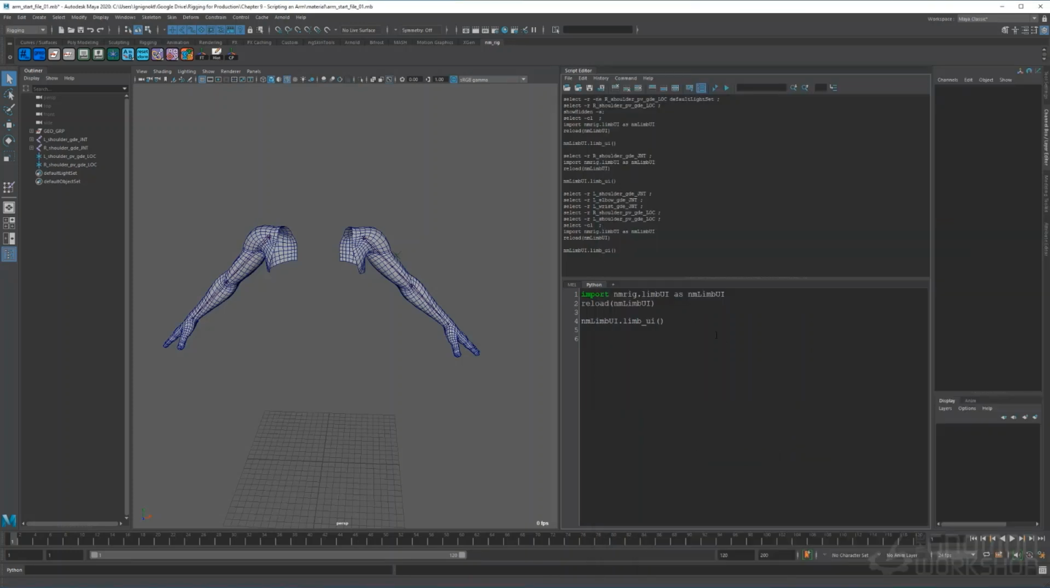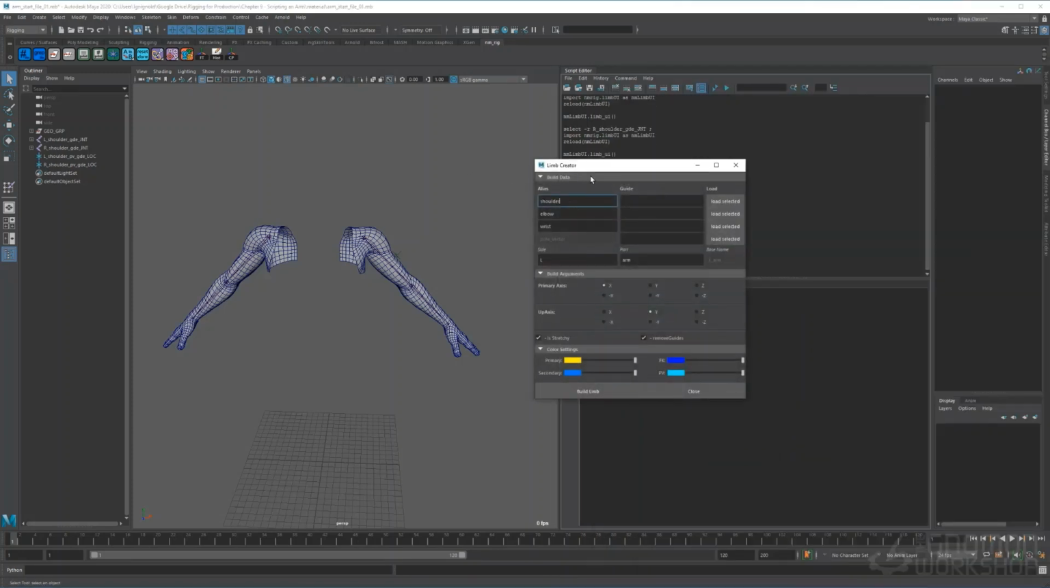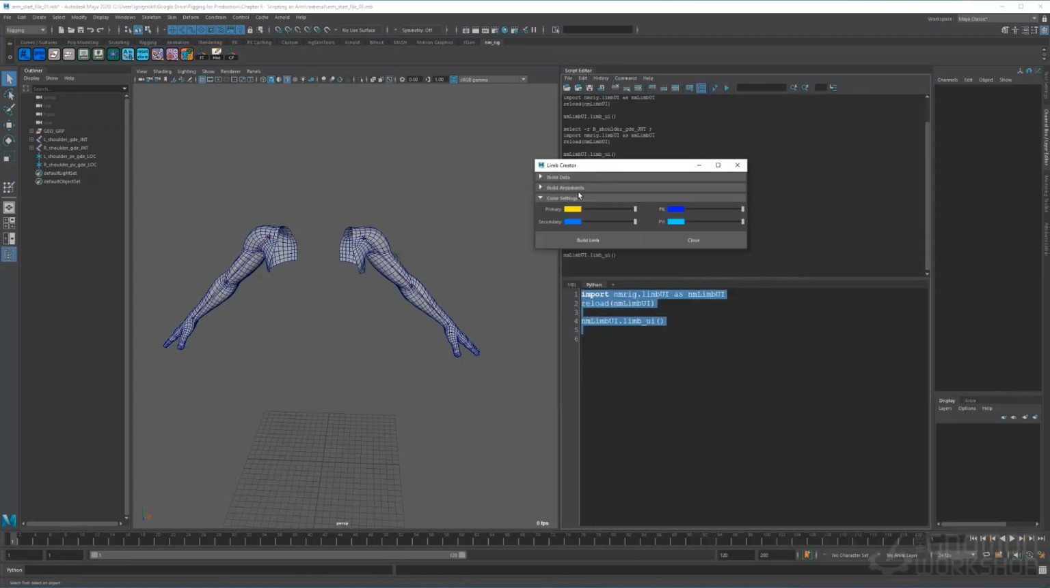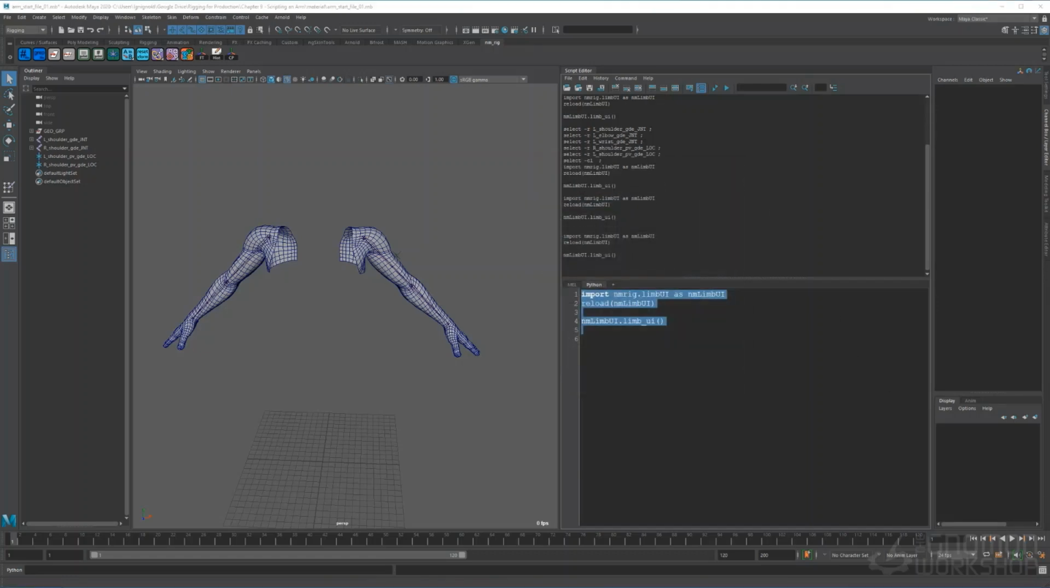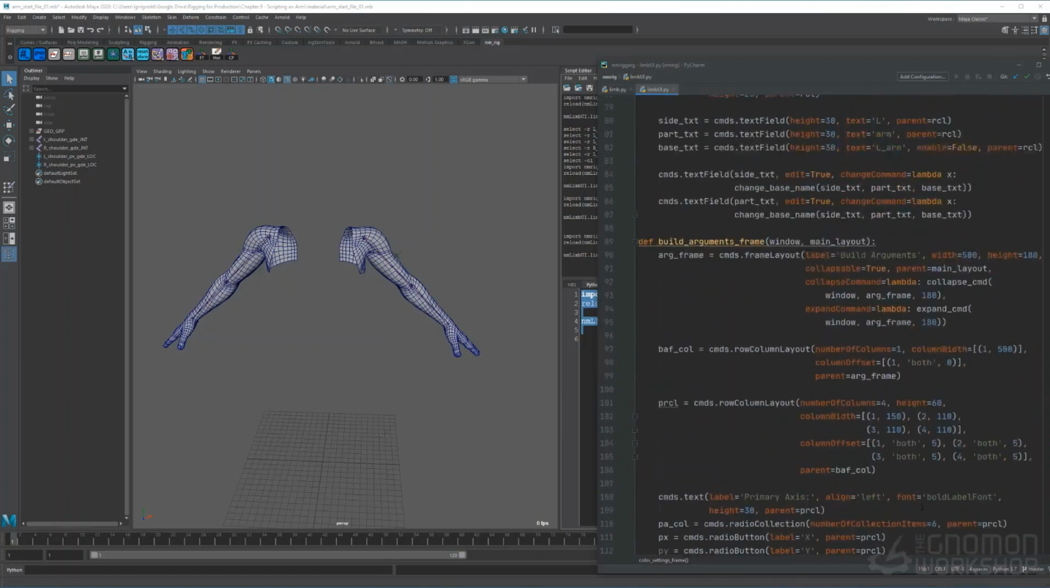One more time, let's launch our GUI to test these changes. If all goes well, we should be able to expand and collapse our frames while changing the height of our entire UI. The last thing to do is write our command to build the limb.